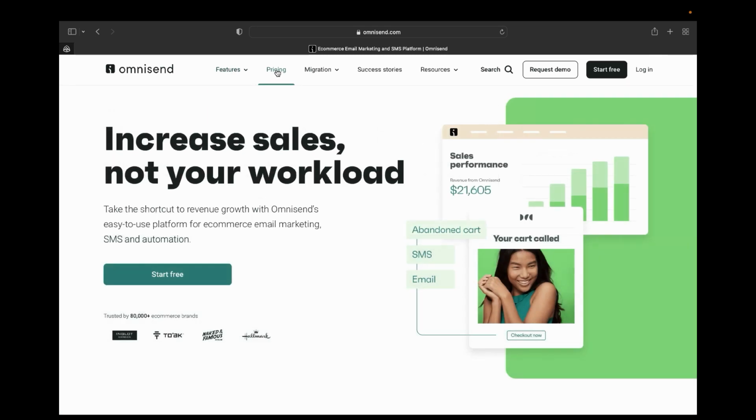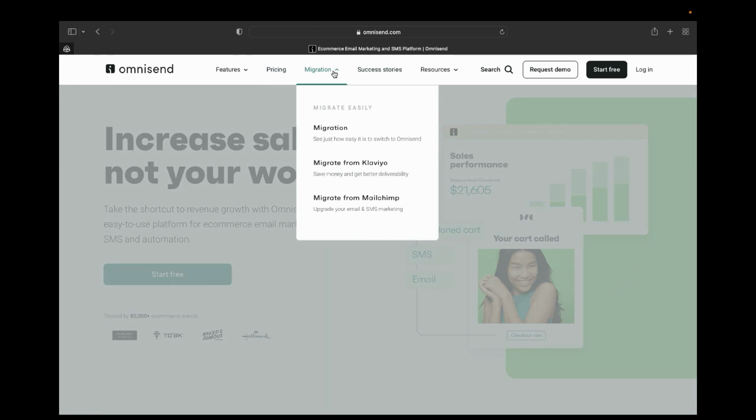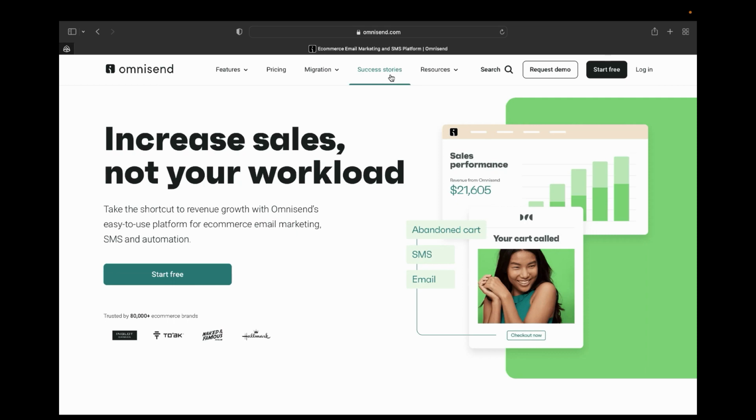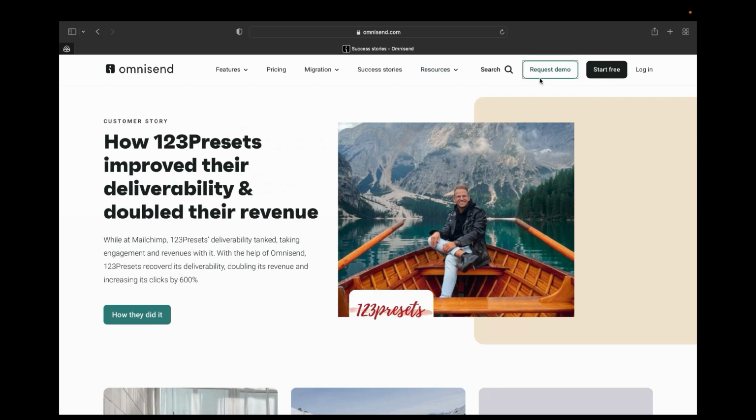And this is the pricing section, which I'll show you in a few minutes. And this is for migration, where you will pretty much know how you can migrate your information and stuff like that. And this is where you can find all the different success stories, and these are the different resources that you can use to learn and grow your business. And of course, different demos. You can start a free trial from here, or if you already have an account, you can just click login and log in to your Omnisend account.